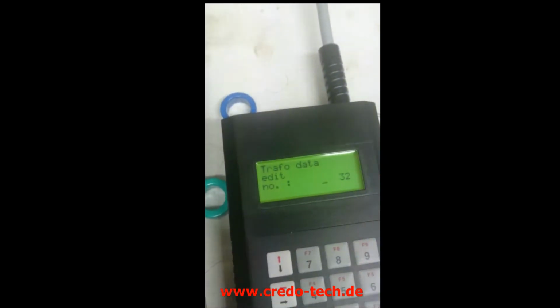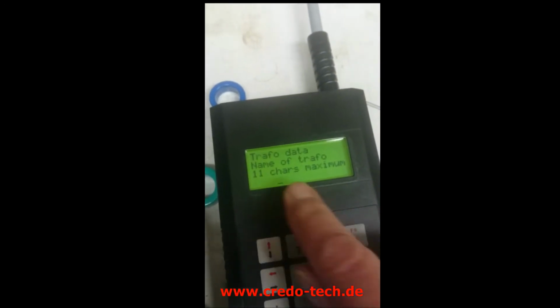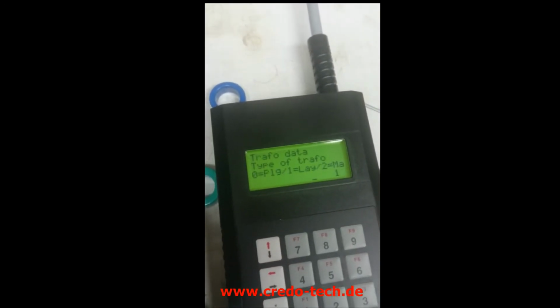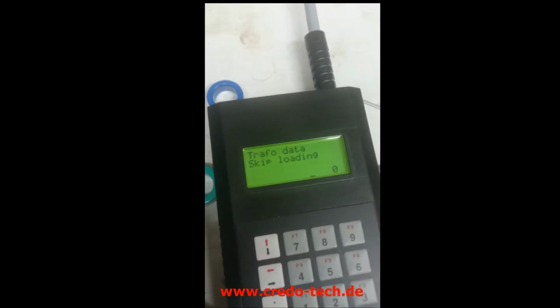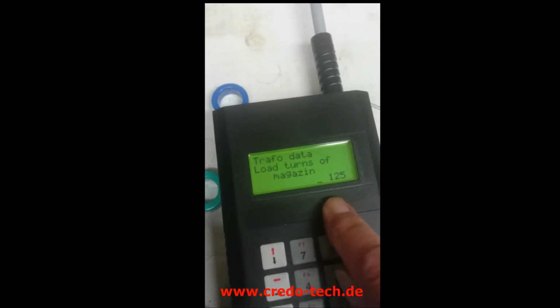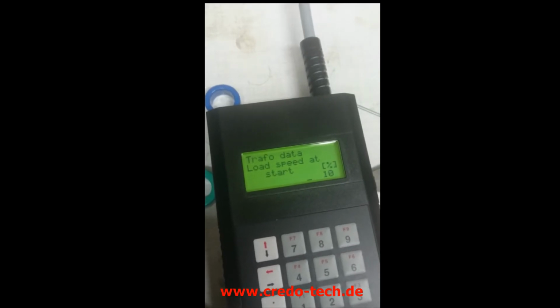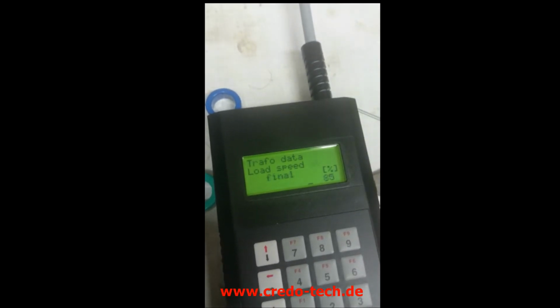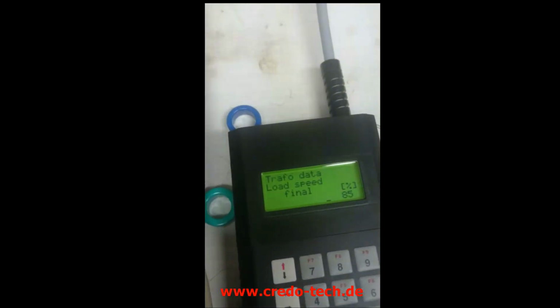I select the storage place 32. And we can mention some characters, and we go by layer winding and loading. We don't skip because we need the loading. We load in the magazine 125 turns, and the start speed is 10%. The final speed is 58.